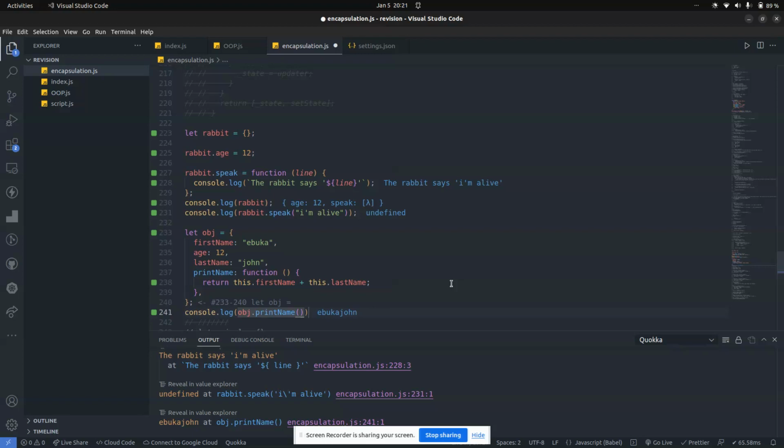So that's very correct. But what if I change this to an arrow function? What will happen? Should we try it out? Try and error. What error will it show?